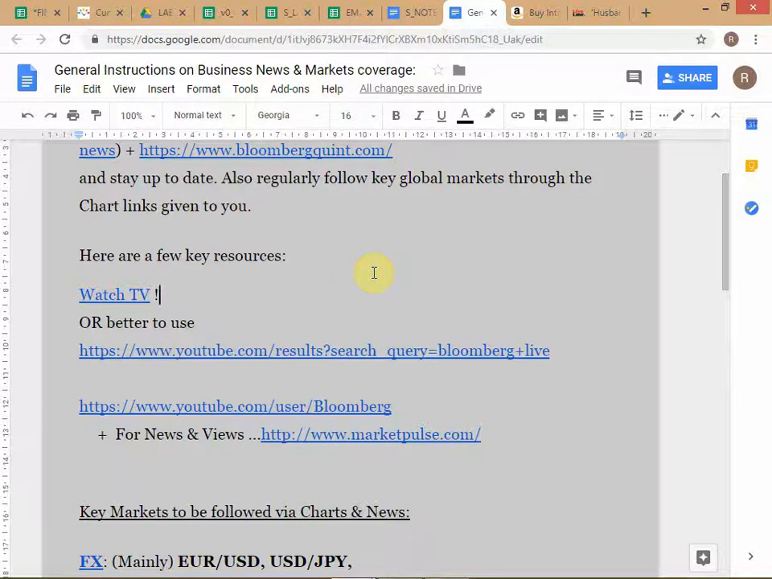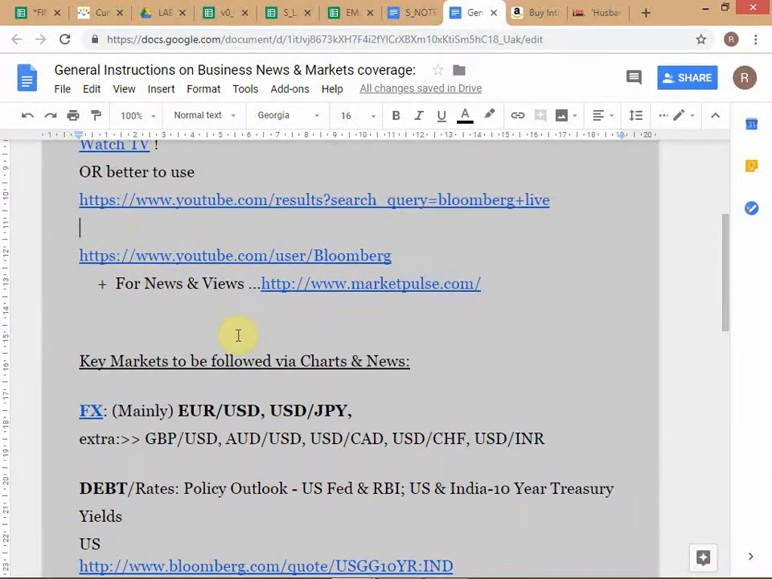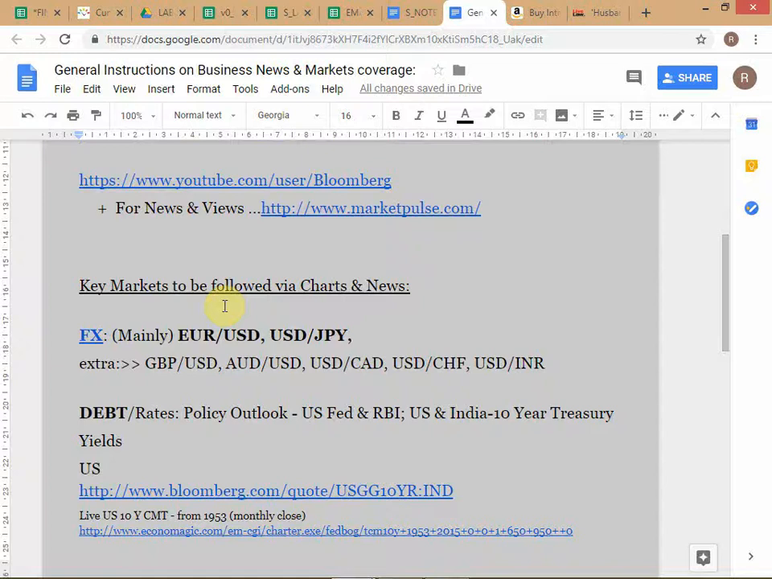So India Business News, and if you watch Bloomberg TV on a regular basis, and plus from the Reuters website and from the Bloomberg Quint, you will get global business news. If you watch Bloomberg TV, you will get a decent quality input on global business news. So that covers this part. And then if you want to read more, you can look at some of these other websites.